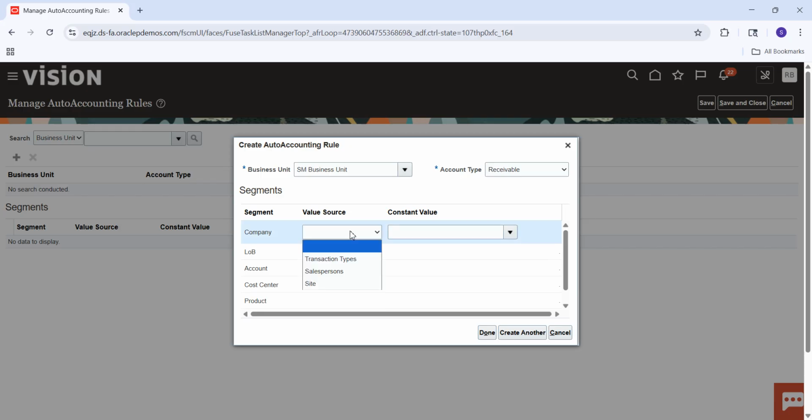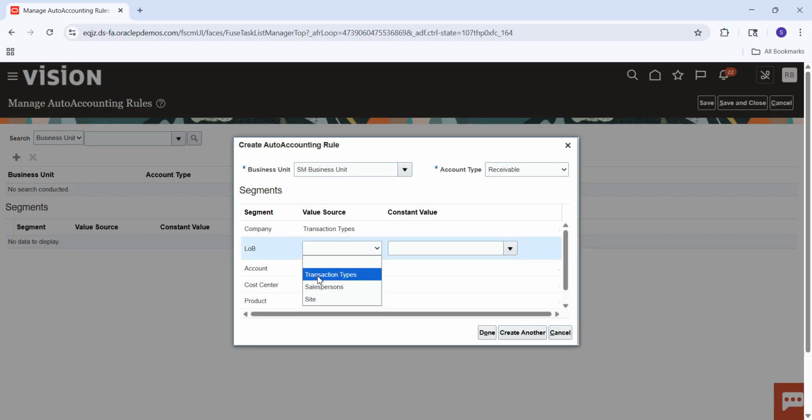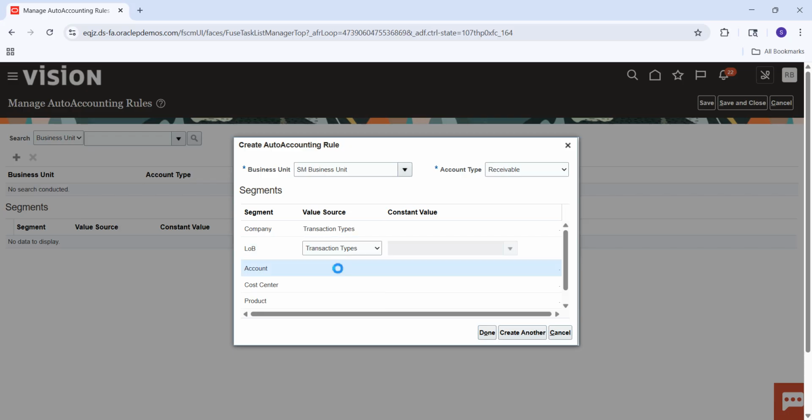What is the value source? We can say transaction type. So when we are defining a transaction type, we will enter the accounts there. For the receivable account, the company segment will be picked from the transaction types. The line of business segment can be picked either from transaction type, salesperson, or customer site. For now, we will give it as a transaction type.